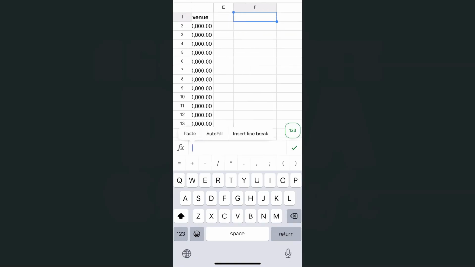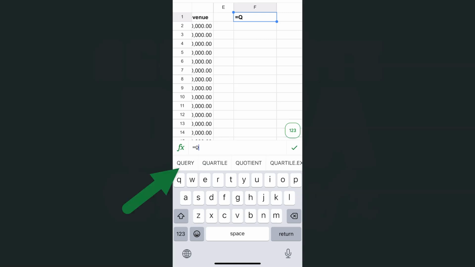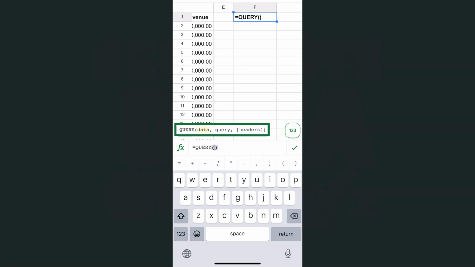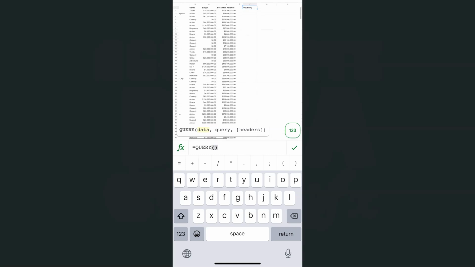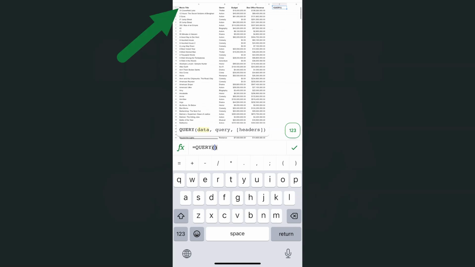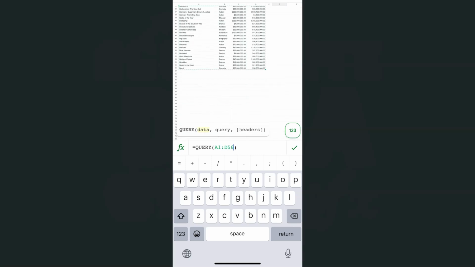So let's start with the equal sign, of course, then the letter Q. And again, just below that formula bar, we have the function suggestions, and we're just going to tap on the query right here. So here is our syntax. We have the data, the query, and if you have headers, you can include them as well. So I'm going to start with the data, and I'm just going to zoom out and select our data right here. I'm going to tap on that. Then drag on the bottom right corner to select my data right here. There you have it, comma.